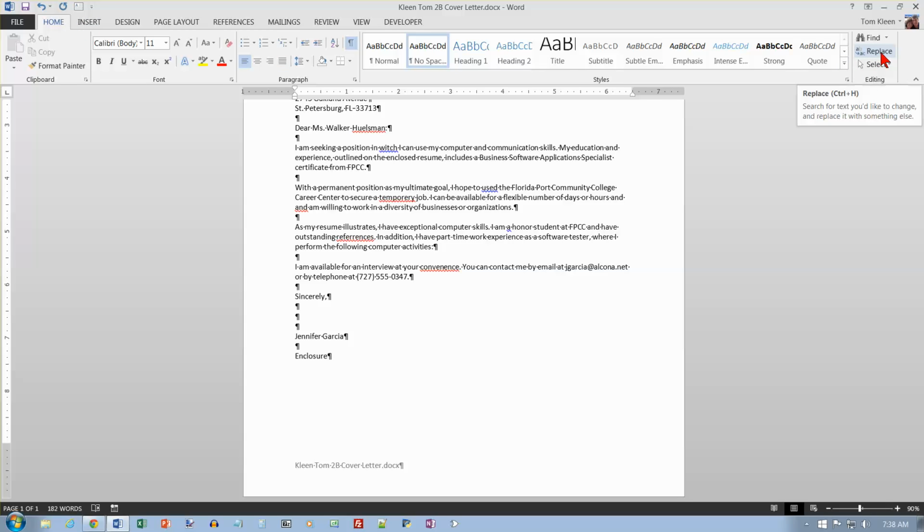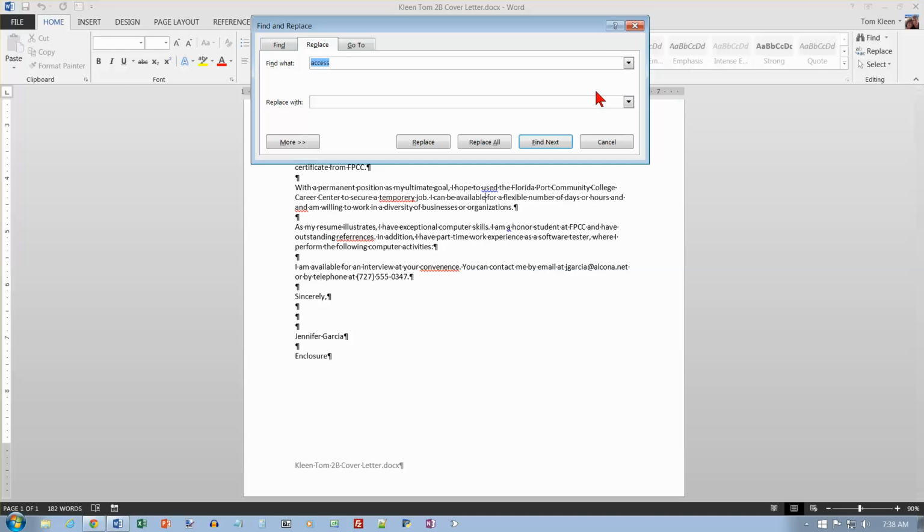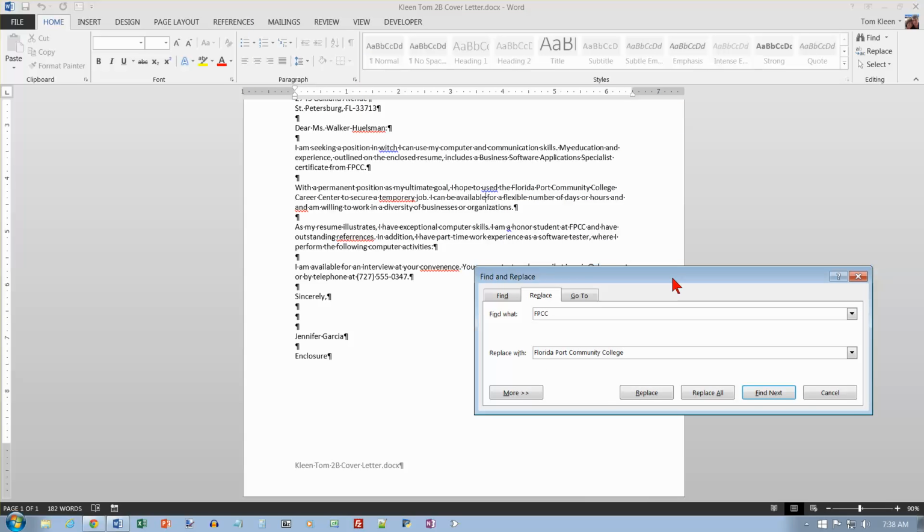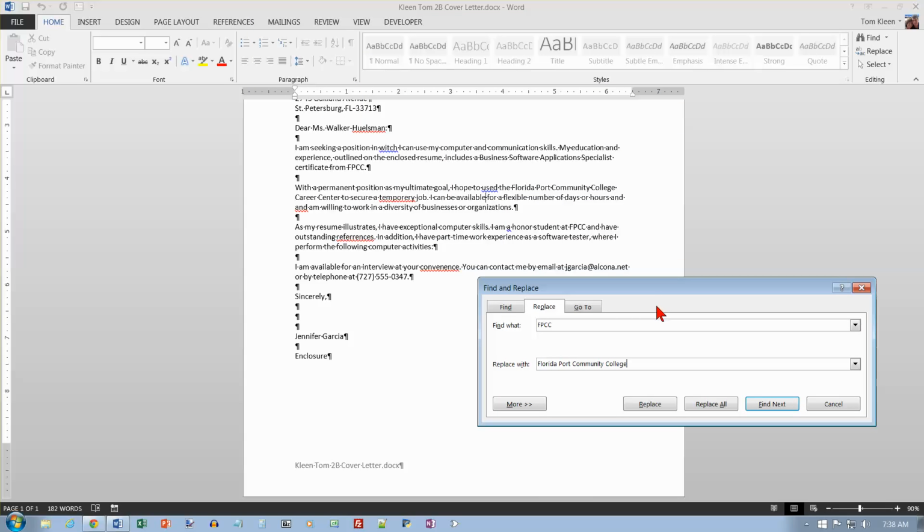Go to the Home tab, go to the Editing group over here, and click on Replace this time, and this will let us find something and replace it with something else. In Find What, I want to type FPCC, and I want to replace it with Florida Port Community College. In reality, you probably wouldn't use find and replace for this unless it occurred a whole bunch of times in your document. If it was just one replacement, that'd be pretty easy to do.